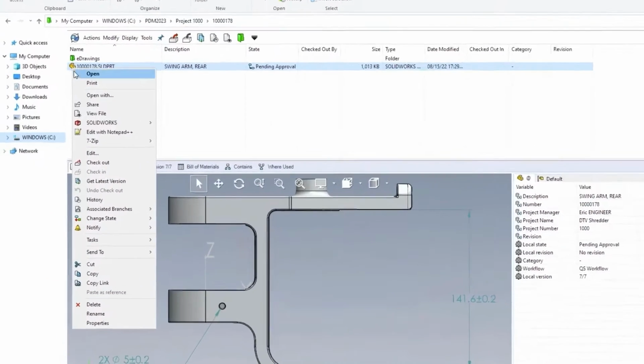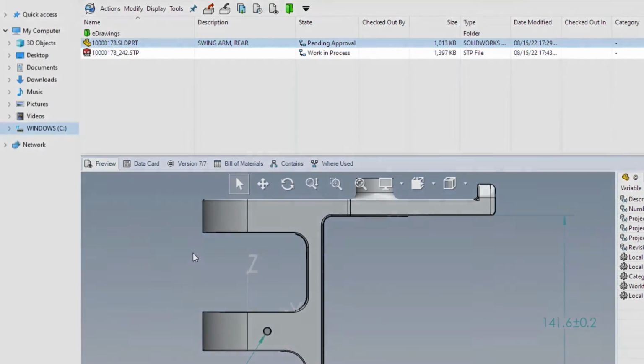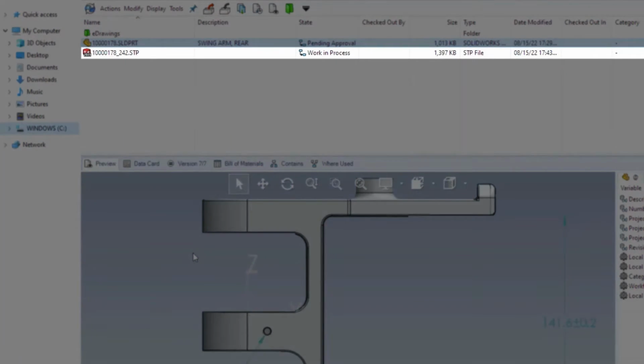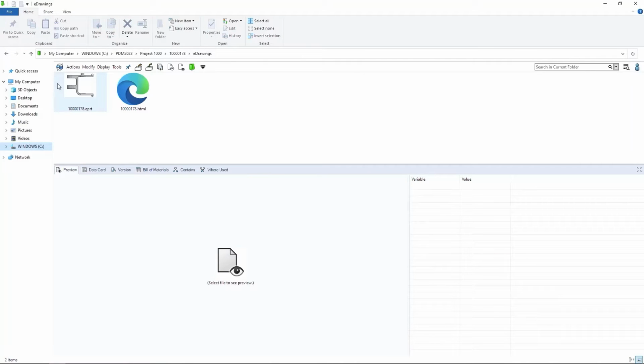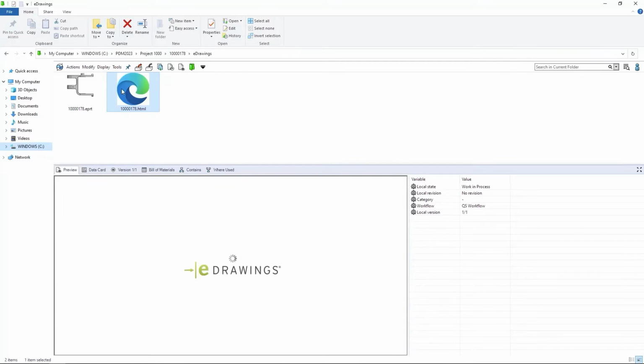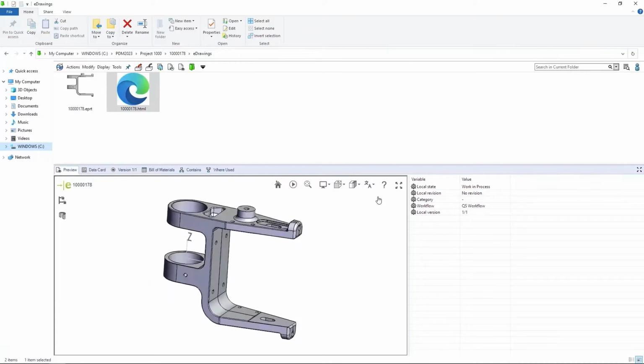Creating and consuming design deliverables is undeniably crucial when working with others. For customers licensed to use SolidWorks MBD, the Convert task now supports the creation of STEP 242 files that further enable model-based workflows. While for eDrawings users, Windows Explorer supports thumbnail previews, making it easy to visually identify the file. And the full PDM preview now utilizes the Microsoft Edge control, which allows the viewing of HTML5 content.